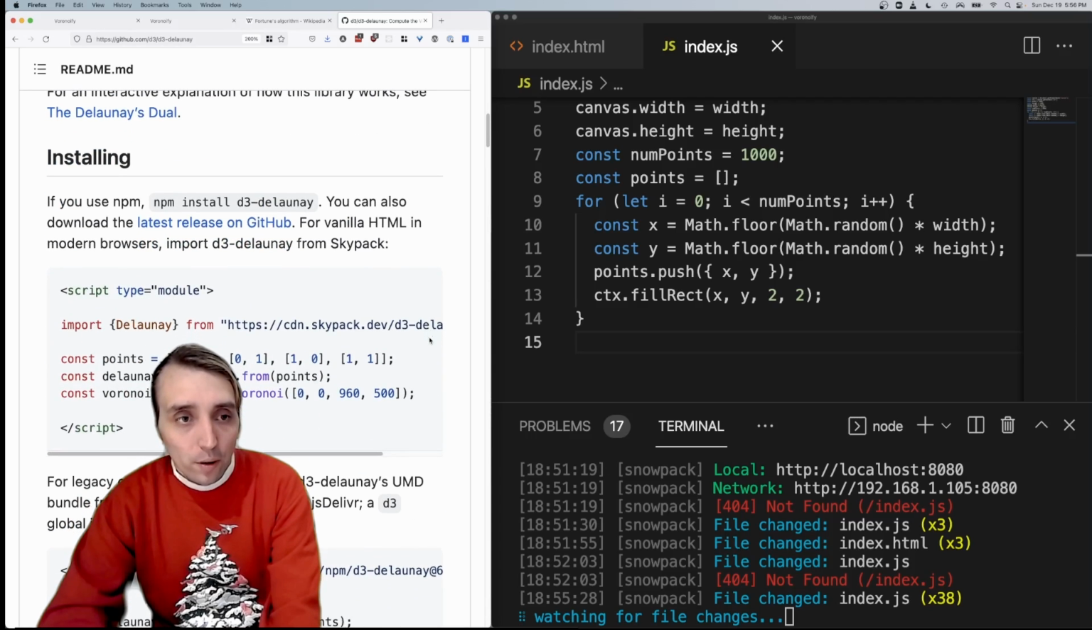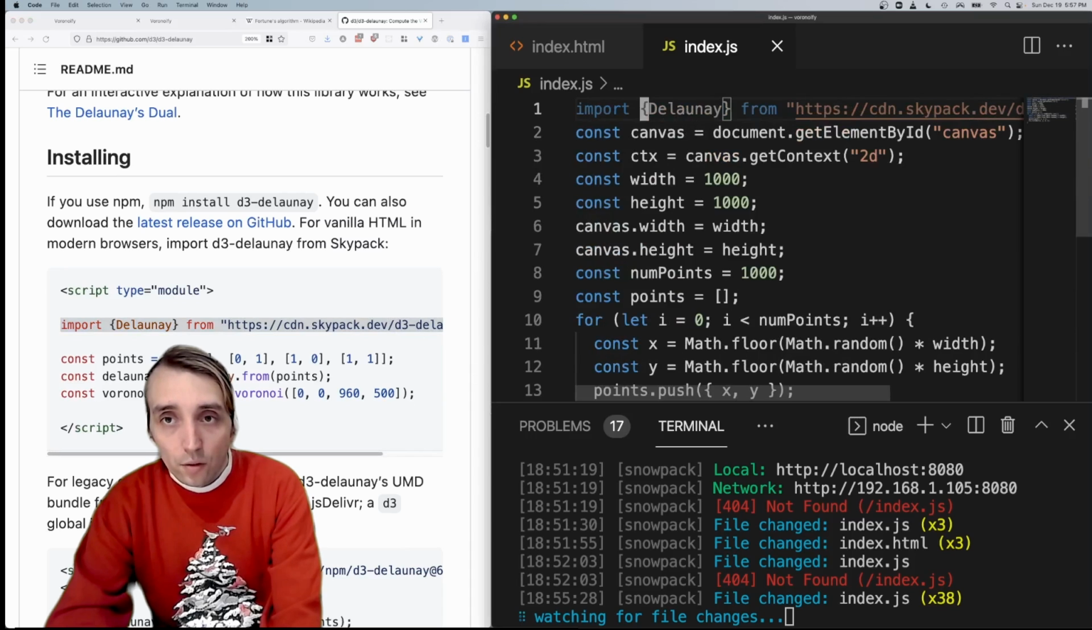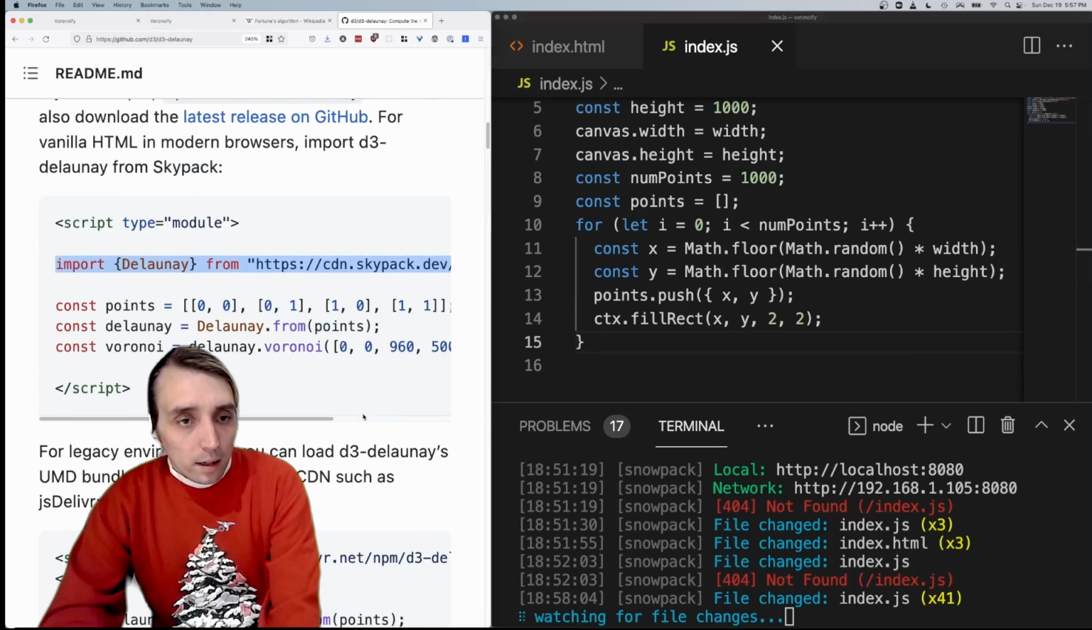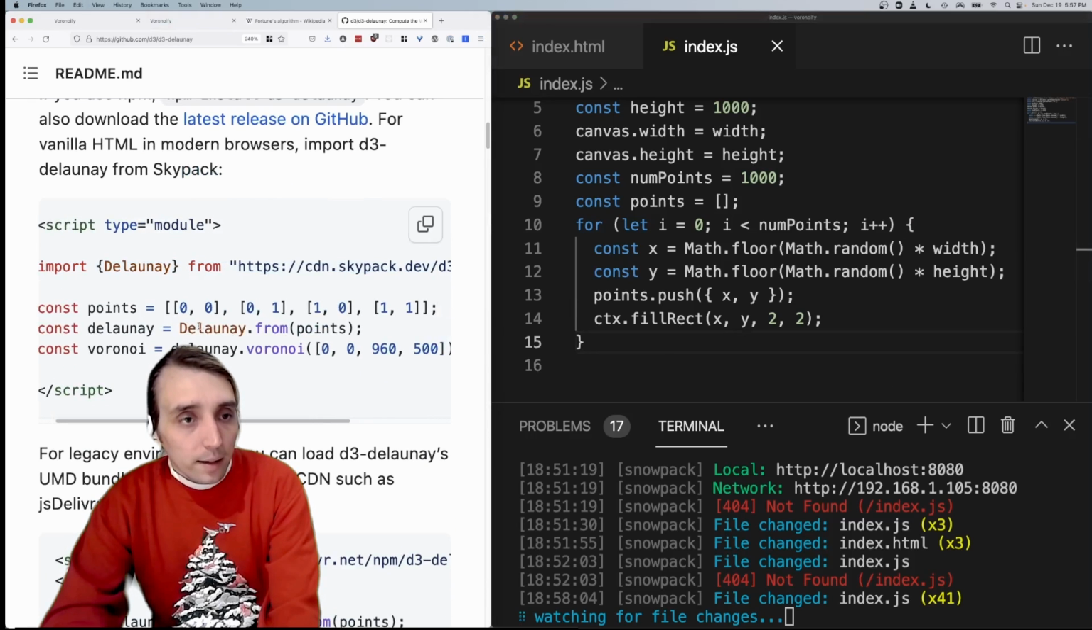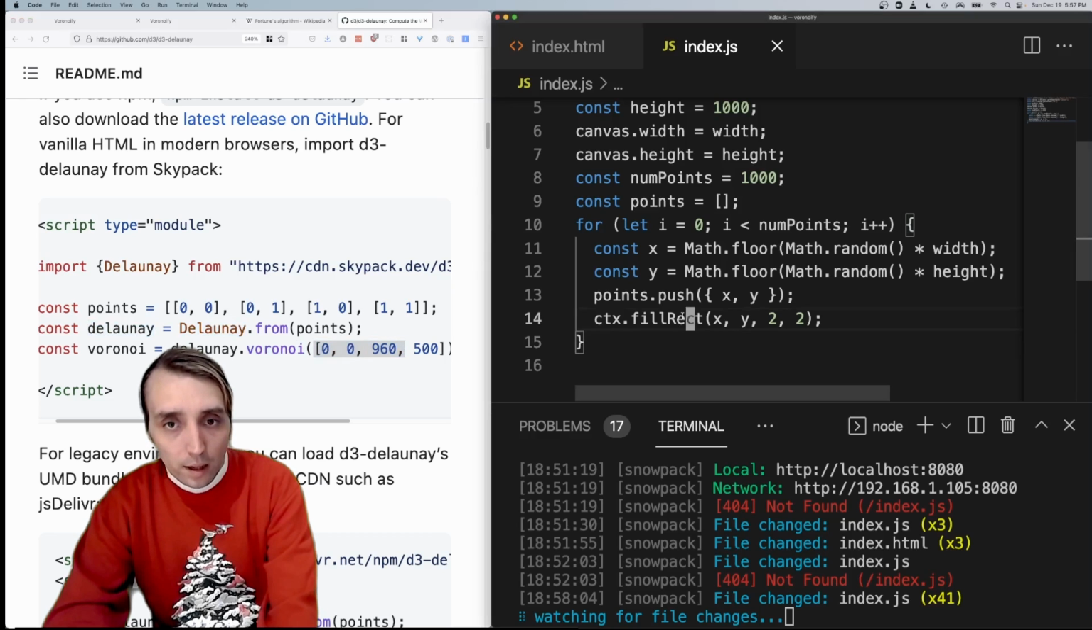So let's start using this library. Remember, since I'm using a module, I can straight up import this from this URL, which is so nice. And then here I'm reading just how to use this library. And it looks like I import this Delaunay object, and then I give it a list of points, which are pairs of x, y. And then from this Delaunay, it lets me transform it into a Voronoi if I give it the dimensions of my image. Well, let's go ahead and do that.